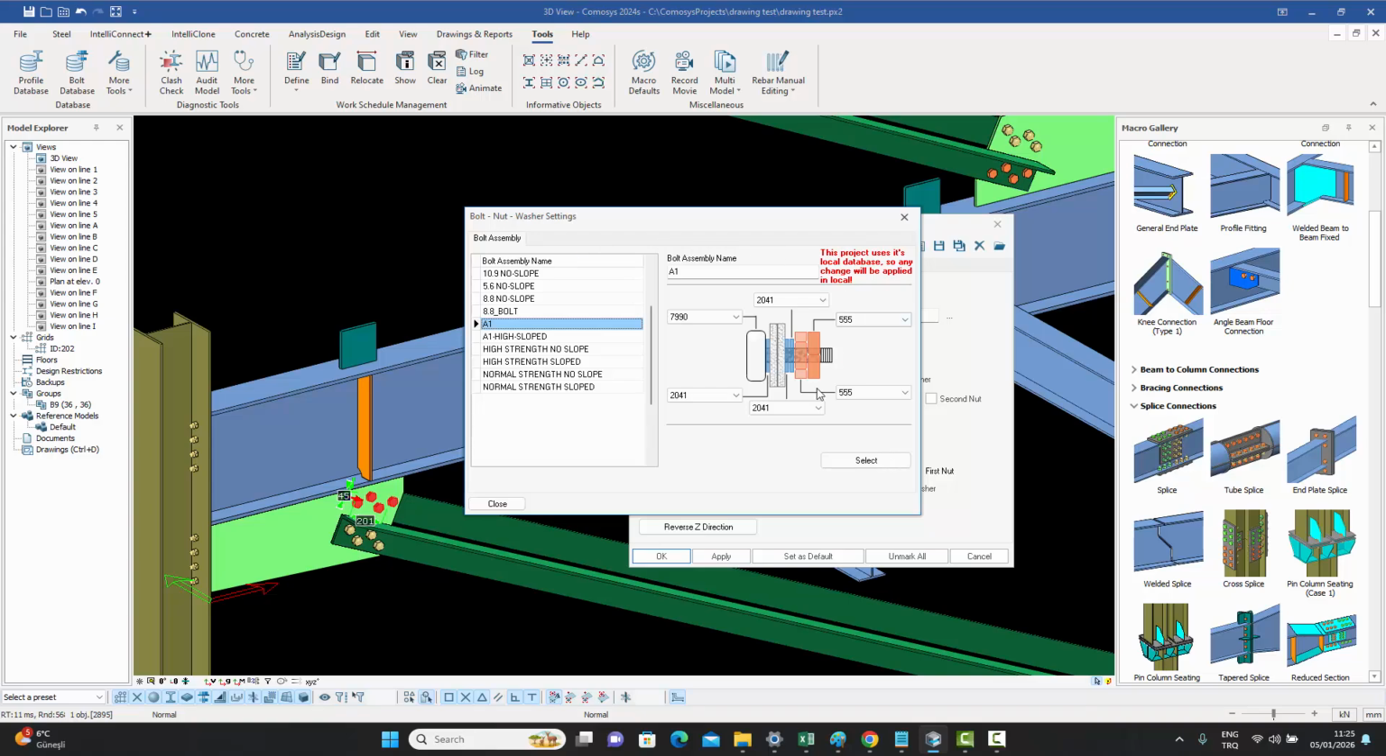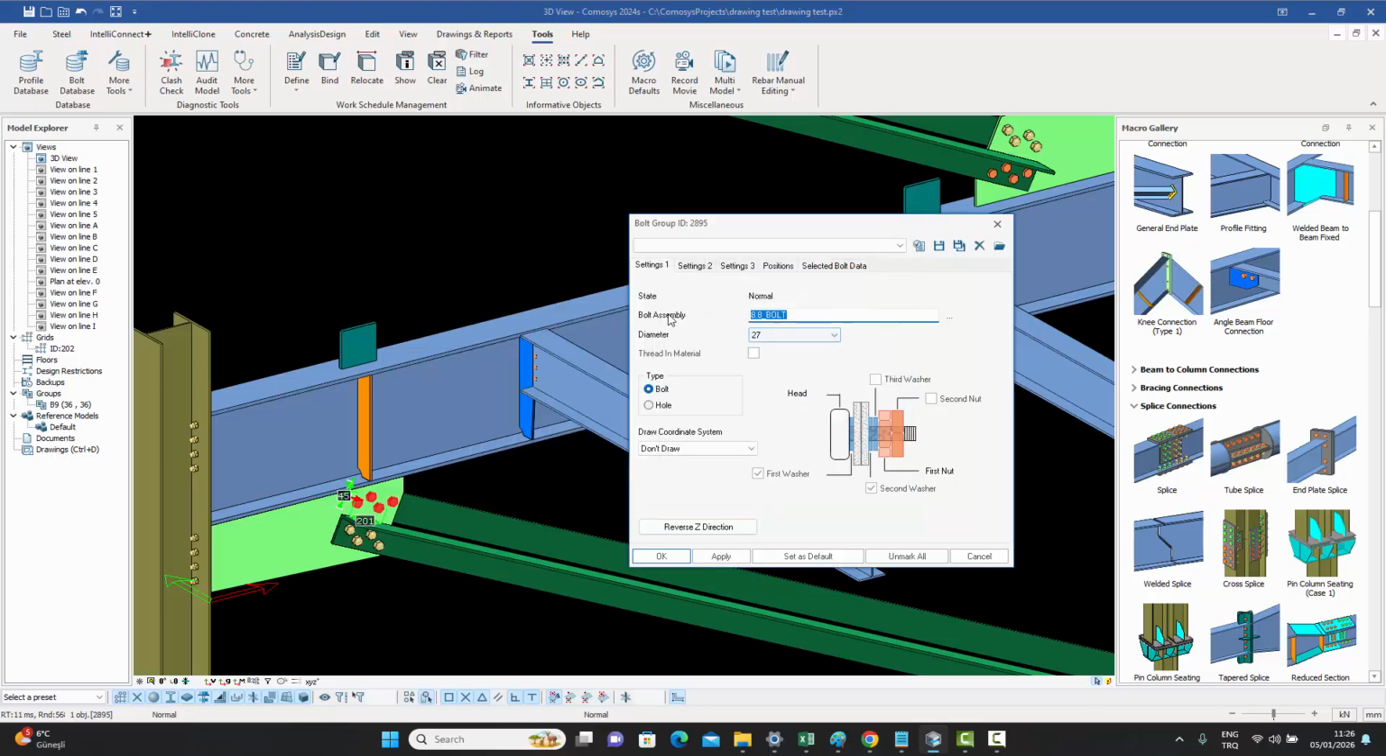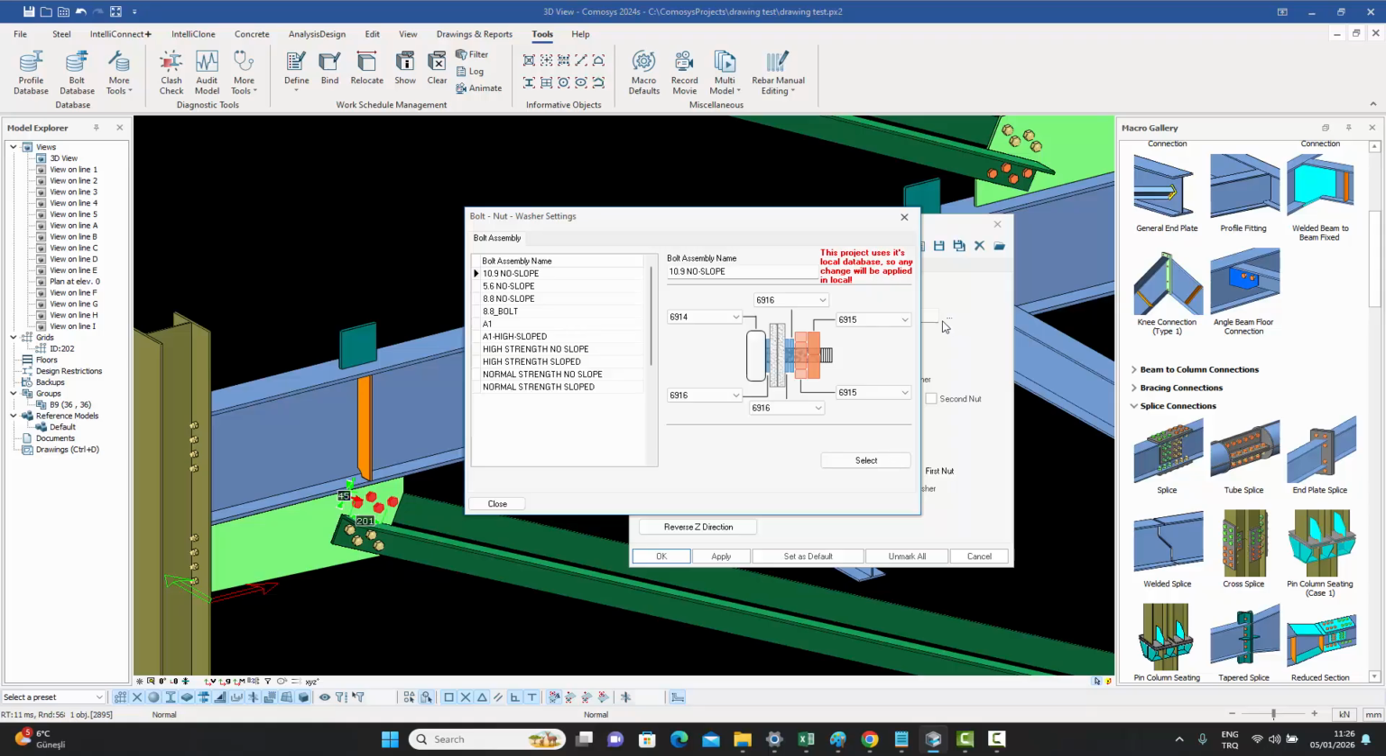So this video is about explaining what a bolt assembly is, how you can create your own bolt assemblies, and also talking a little bit about the bolt database. Now, as I said, the bolt assembly option has this button on the right-hand side, and by clicking on it, it'll take you to the selection of the bolt assembly. There will be some assemblies which are provided off the shelf.